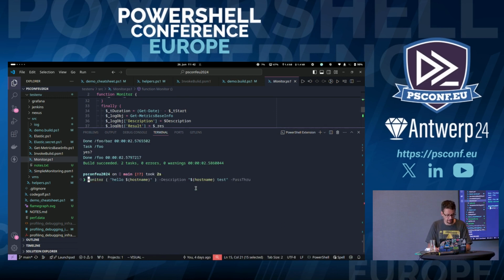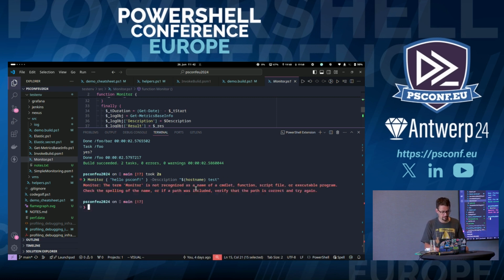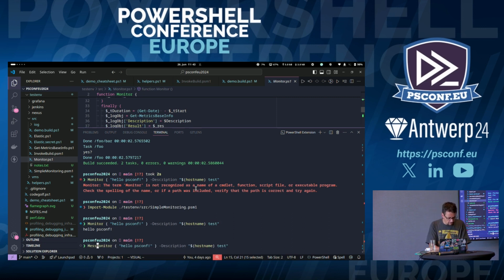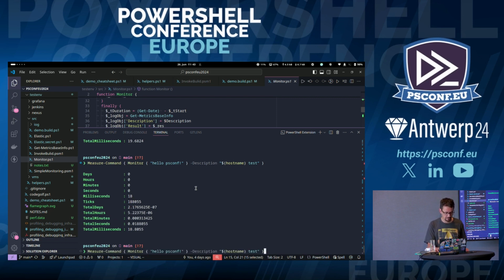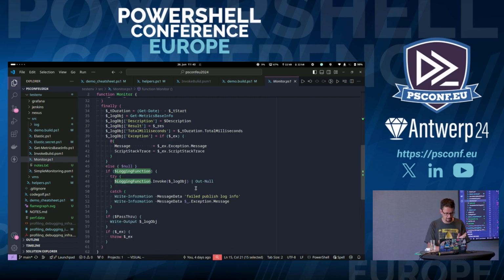So we can actually do monitor something. We can say hello psconf, and we have to provide a description. So this is just the easiest case. I should actually import my simple monitoring module. And it says hello psconf. And when we measure it, it doesn't take no time, but it takes less than 20 milliseconds, which really isn't all that good, but yeah, it will work out for this example.